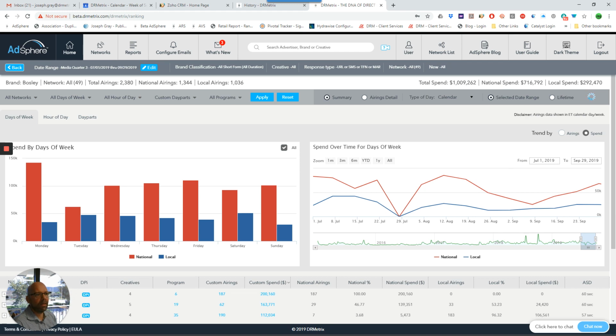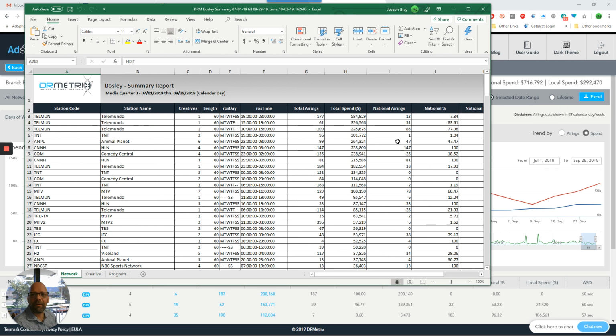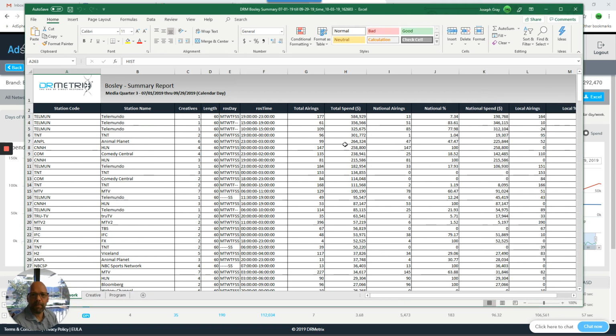Now, I've already run the summary report here for Bosley, and I just want to show you what this looks like now. You'll notice on row H we have the spend, and that this particular summary report was defaulted to spend.